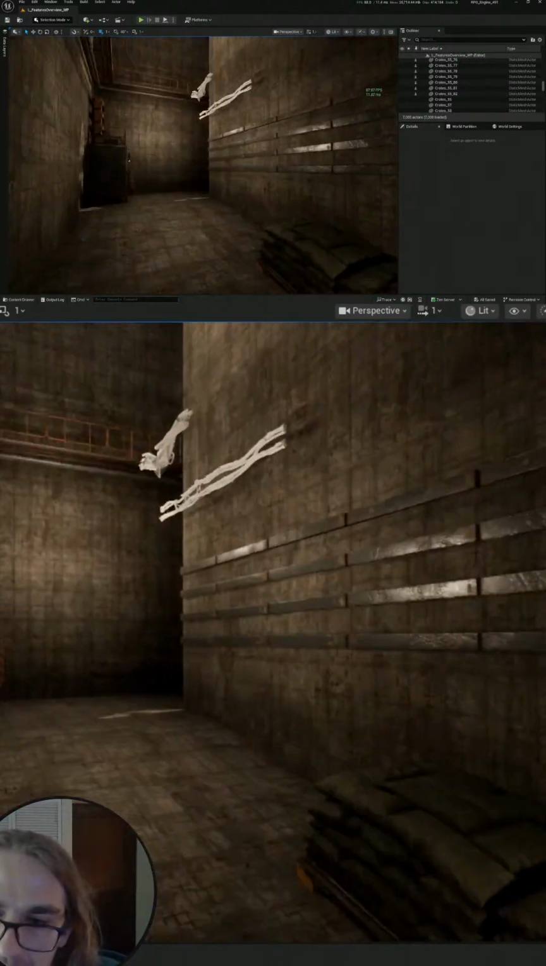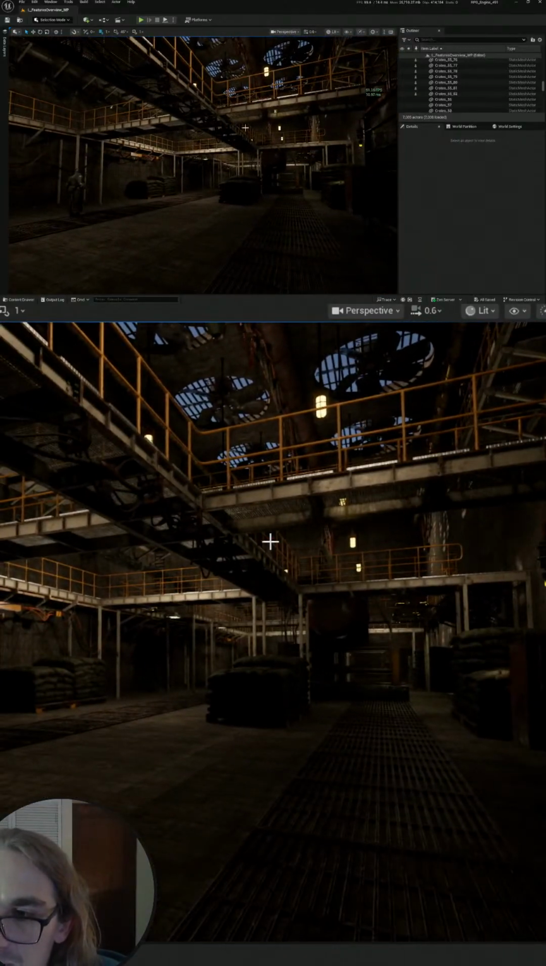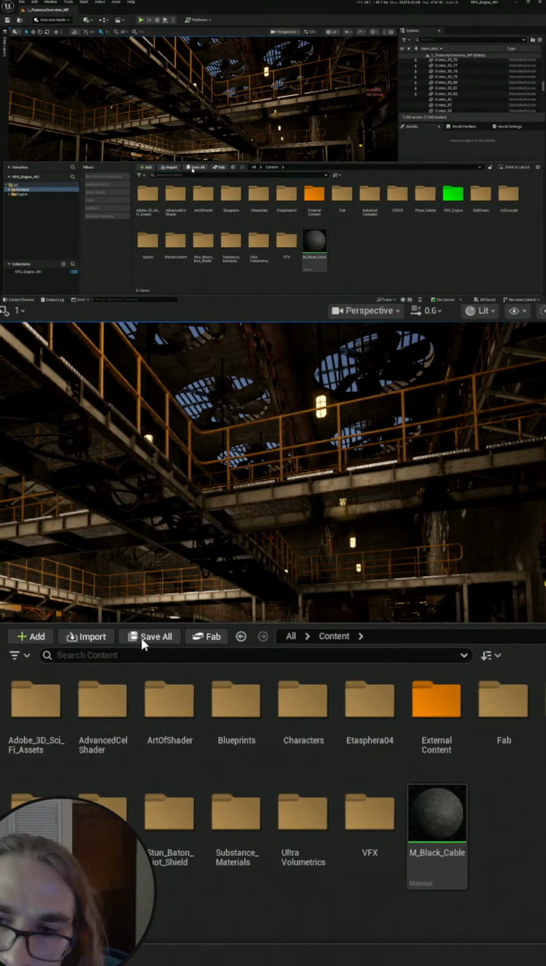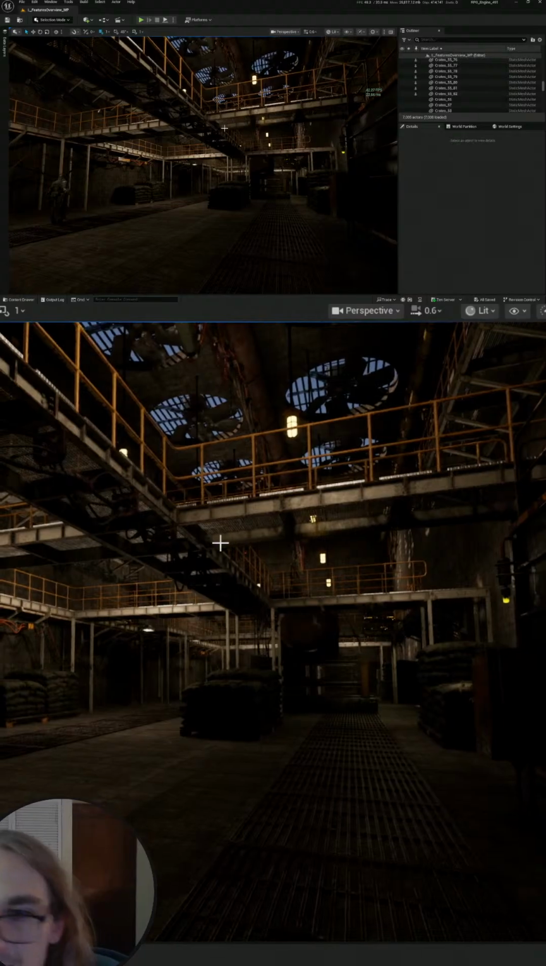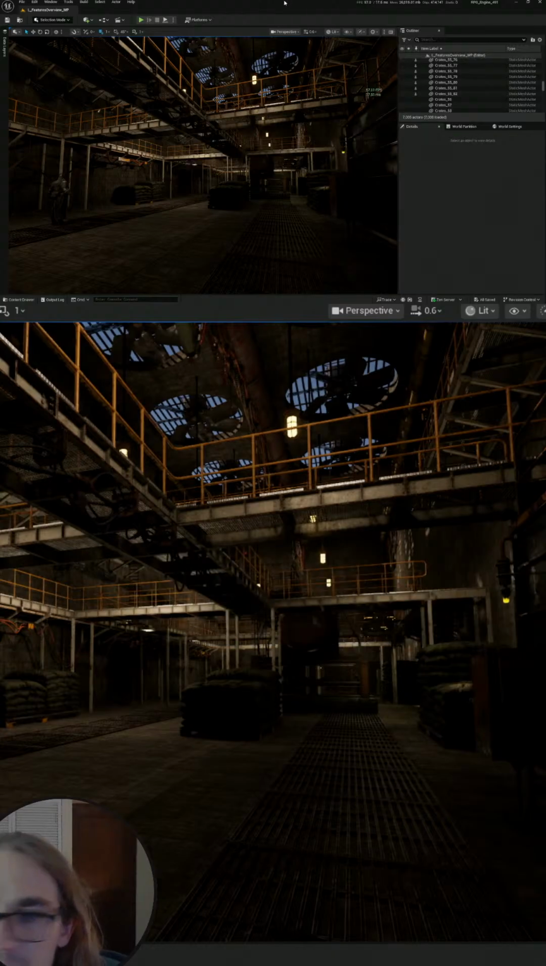So maybe once I finish this industrial area, I might, yeah, that's the interesting part of the project. I want to see if I can make it run. But in the worst case scenario, I might have it be a level instance where you go through the door and you load the level instance.